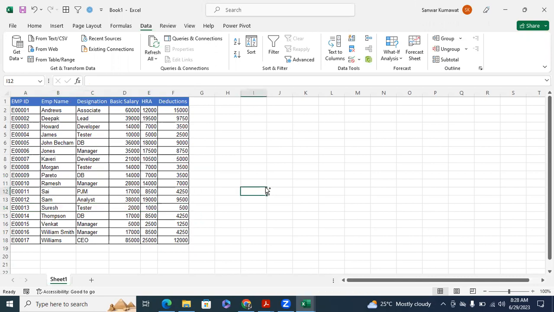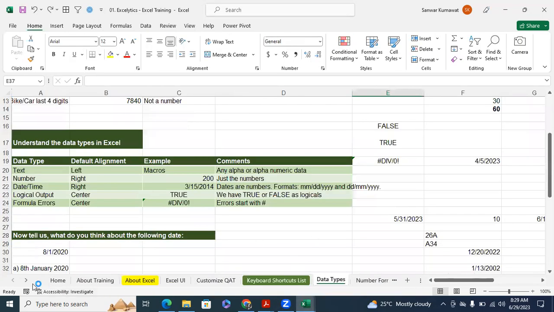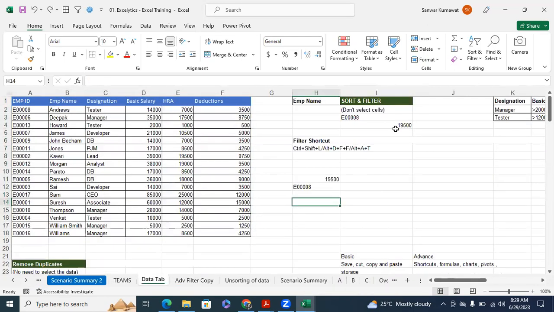I'll press Control Z again. Now, what is the salary of Suresh? I have applied Control Z, undo. Right? So that is the wrong way of doing sorting. If you want to sort the data, never ever select the column. That's what I have shown here. Don't select cells like this.